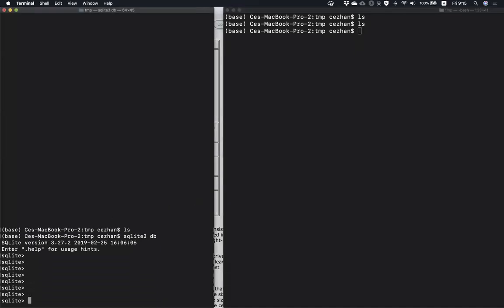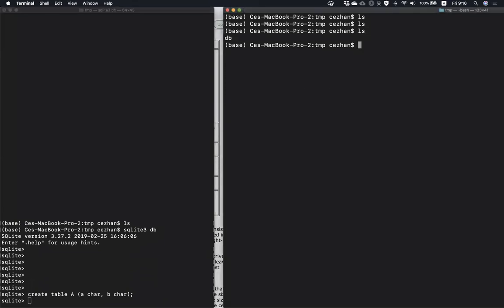I'm now here, so I can, for example, create a table named A with two columns, one attribute here, another attribute here. Okay, and then on the file system, you can see there's already a file called DB, right? So this is actually what's going to happen. The database is going to store all the information essentially within this file.